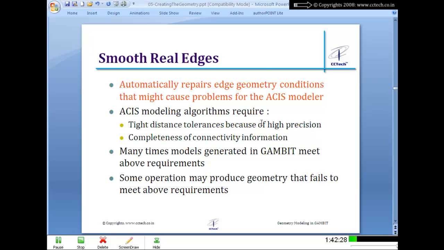What it does is, all these operations, smooth real edges, automatically repairs the edge geometric conditions that might cause problems. See, the ANSYS geometric modeler has its own constraint. It means it has to be in a proper definition which will be understood by ANSYS. If it is not there, then those geometries are treated as invalid geometries. So ANSYS in fact has a tight distance tolerance because of high precision. Generally it looks for 10 raised to minus 6, and there should be a completeness of the connectivity information.